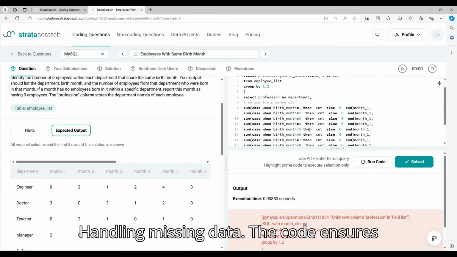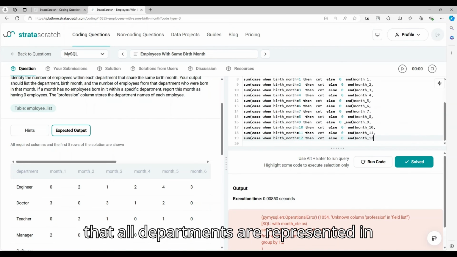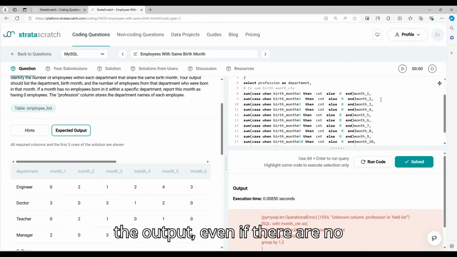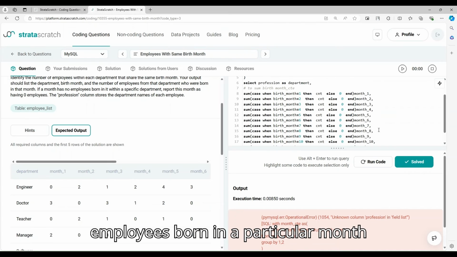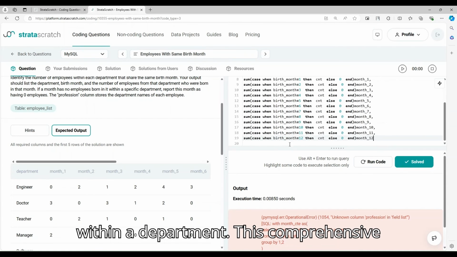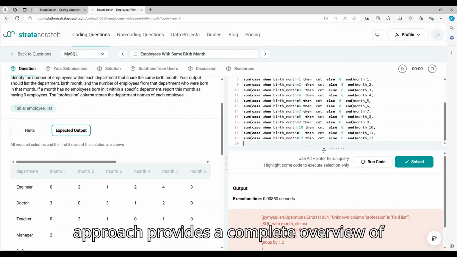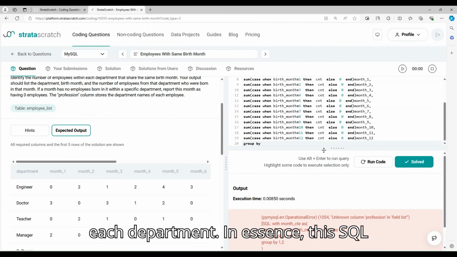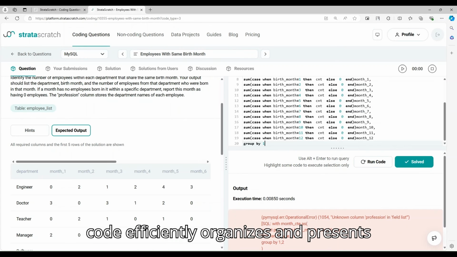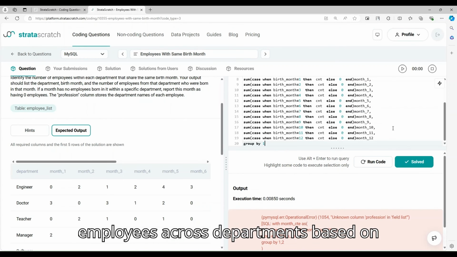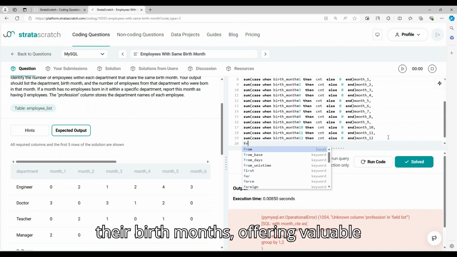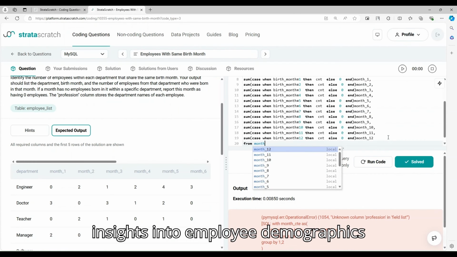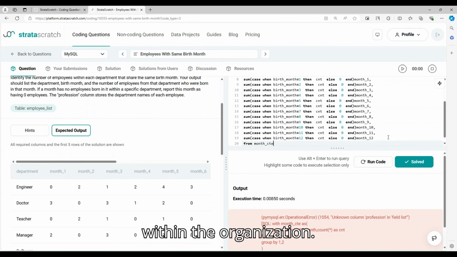Handling missing data. The code ensures that all departments are represented in the output, even if there are no employees born in a particular month within a department. This comprehensive approach provides a complete overview of employee distributions by birth month for each department. In essence, this SQL code efficiently organizes and presents the data to showcase the distribution of employees across departments based on their birth months, offering valuable insights into employee demographics within the organization.